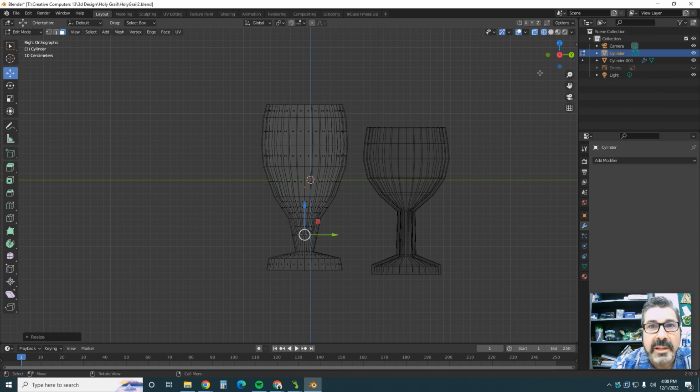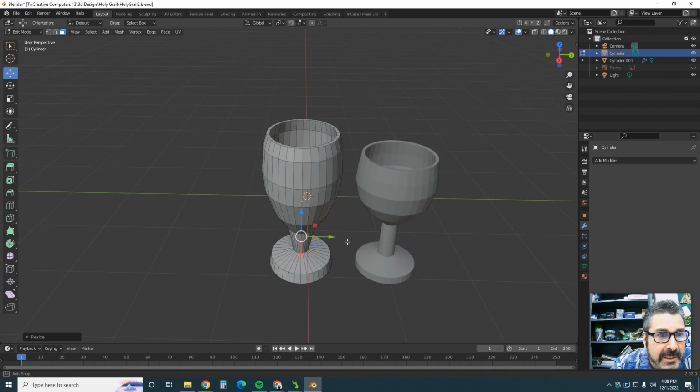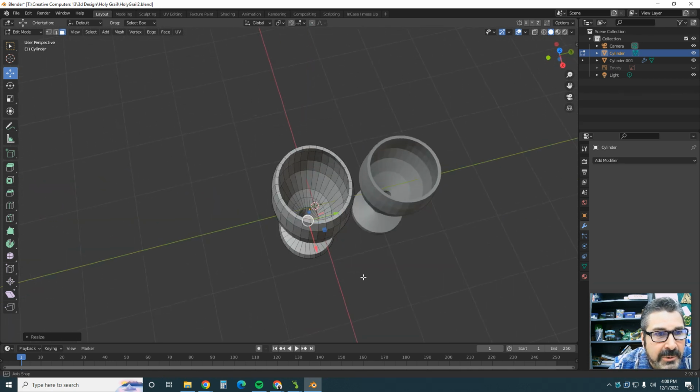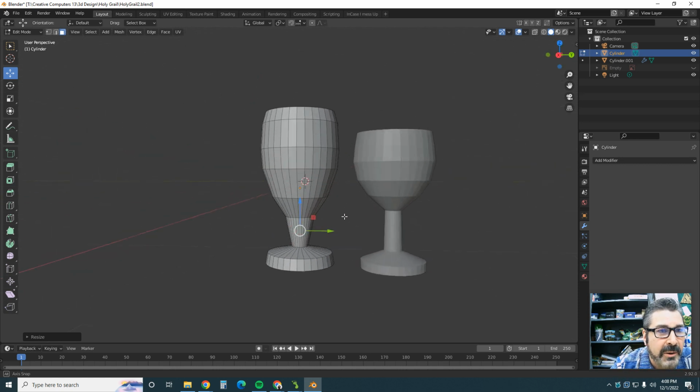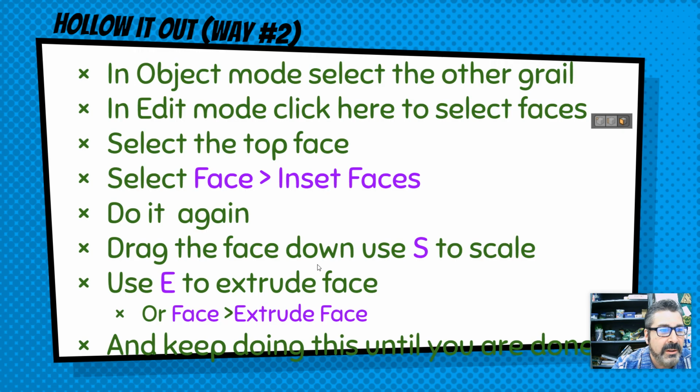Okay, so let's take a look at what it looks like this way. Oh, that looks pretty good. Those both look good. So two different ways to do our grails. Okay. All right, let's go back here and let's see what we're going to do next.